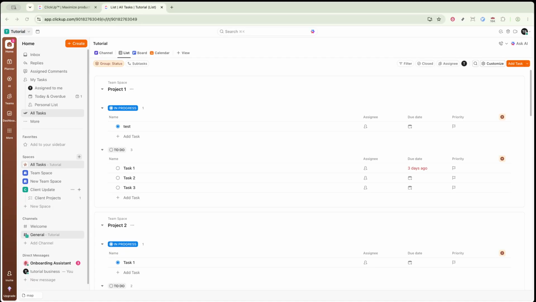First, open your web browser and navigate to www.clickup.com. Once you're on the ClickUp homepage, sign in using your email and password or a connected account, like Google or Microsoft. If you don't already have a ClickUp account, you can use the link in the description to sign up and get started today.